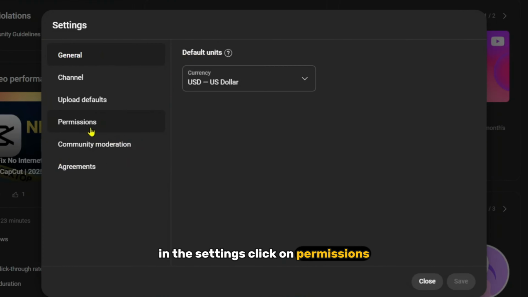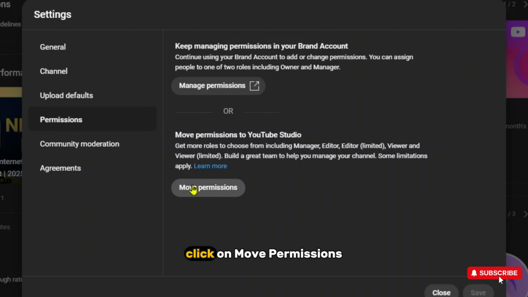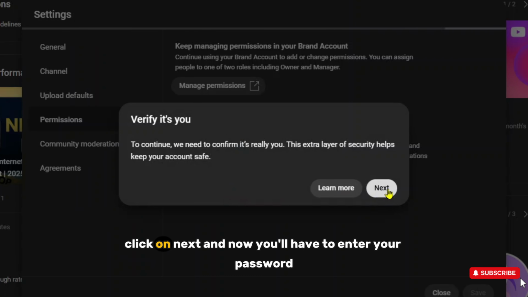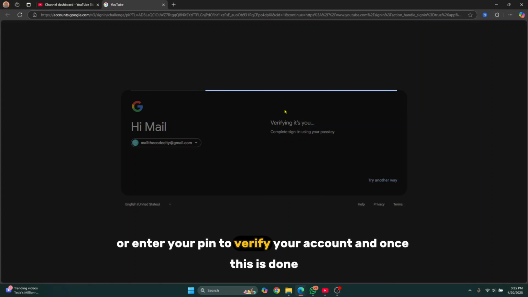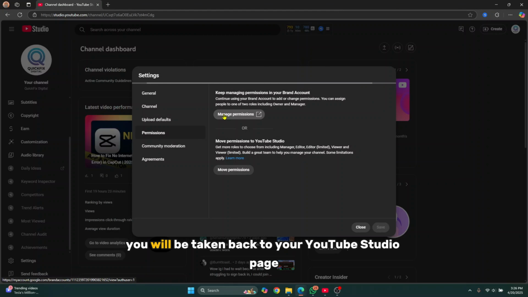In the settings, click on permissions. Click on move permissions. Click on next, and now you'll have to enter your password or enter your PIN to verify your account. And once this is done, you'll be taken back to your YouTube Studio page.